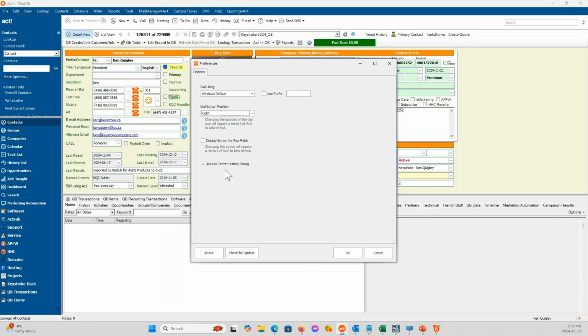And then always center the history dialog box. We're going to get into that in a second, but by checking this, it always appears in the same spot and doesn't fly off on the screen or remember where it was last. So this is one of the options that we put in here. That's pretty much it for what most people will use.